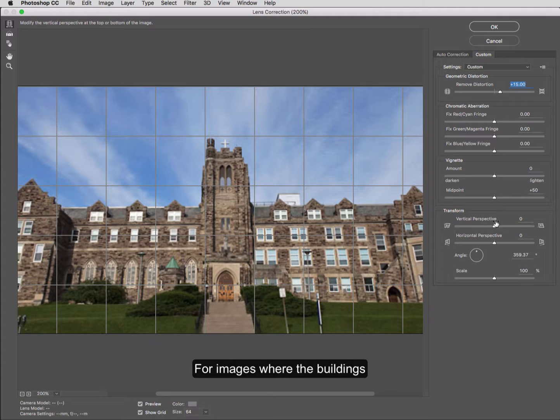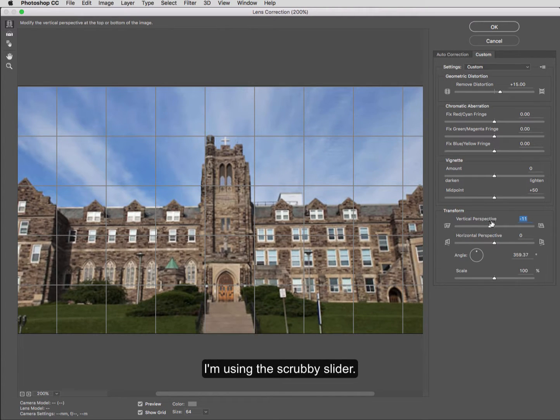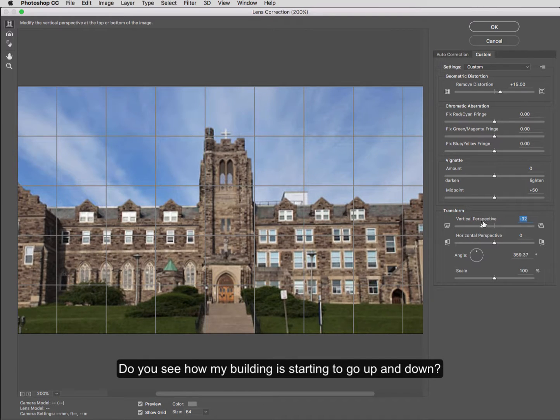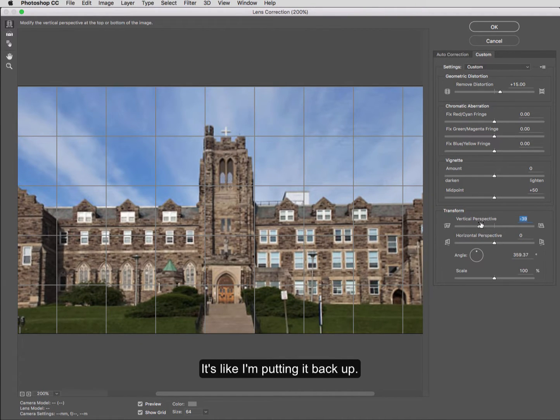For images where the buildings look like they're leaning backwards, which is my case right now, we're going to want to drag that slider to the left. And as you do, you're going to see that things start tilting forward. So let's go ahead and do that. I'm clicking and I'm dragging. I'm using the scrubby slider. You can use the arrow as well. Do you see how my building is starting to go up and down? It's like I'm putting it back up.